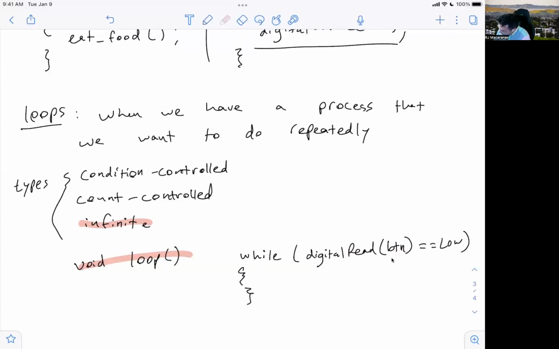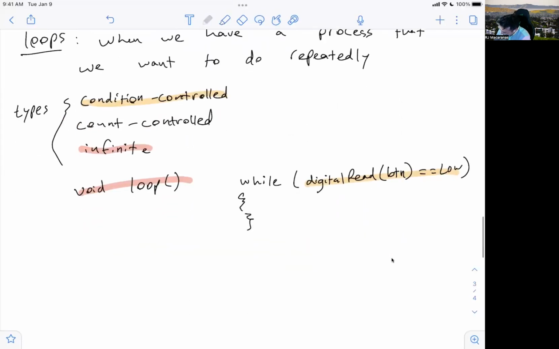Right, so this is our condition, and we have a loop that is doing something while that condition is met. And then we can have a count controlled loop. So like for int i equals 0, i less than 10, i plus plus, and something like this.